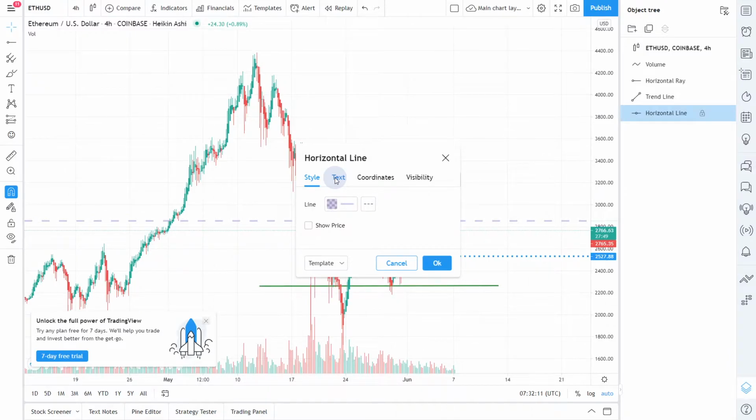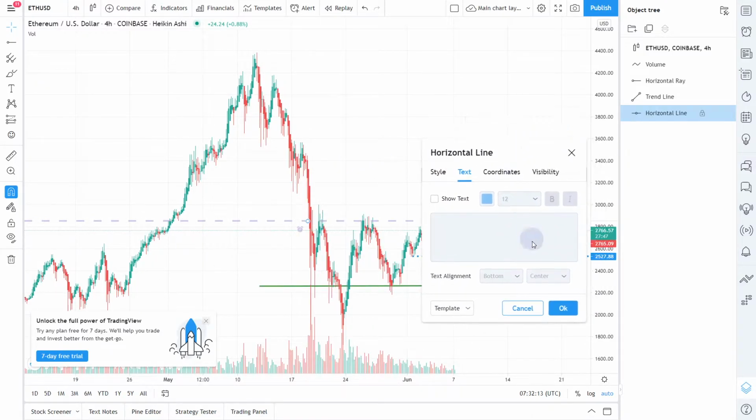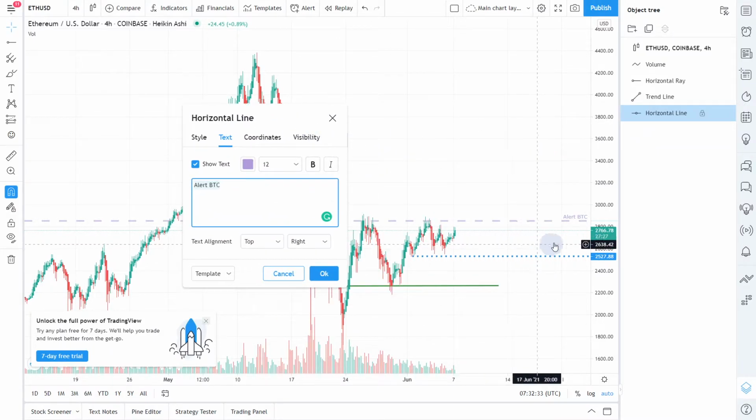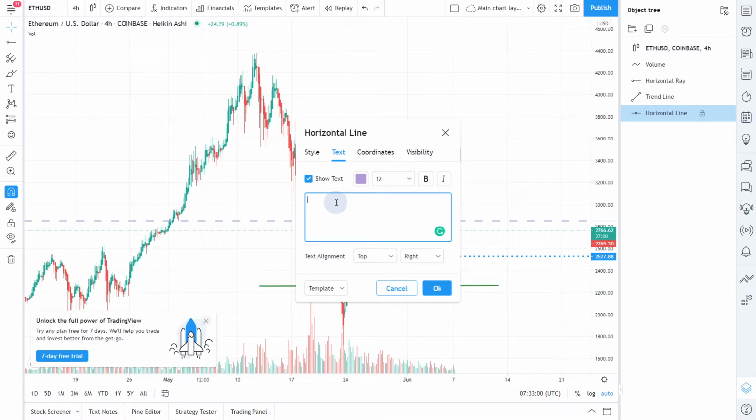The next tab after that is text, which you can actually add labels to your different drawings here. So we'll add alert for BTC here, and you'll notice it shows up below the line, but we can change that to show up on the top. And also if we want it to show up on the right or the left. So in this case, let's put the right. Let's change it to a purple color so that way it matches. And you notice here we have our nice label here for alert BTC, which tells us what the line is all about. I'm going to go ahead and delete that text because we don't really need the label there, which is totally fine.